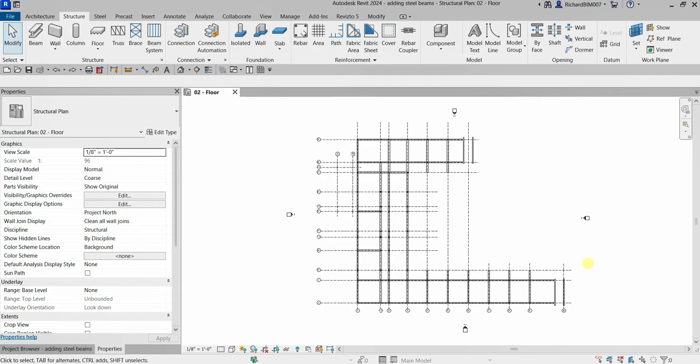In this lesson, we are going to add structural steel beams to the entryway of our structure. And then we are going to learn how to set the offset value for the steel beams to allow for the concrete slabs that we are going to add later in our exercises. So we're going to add it here, okay?